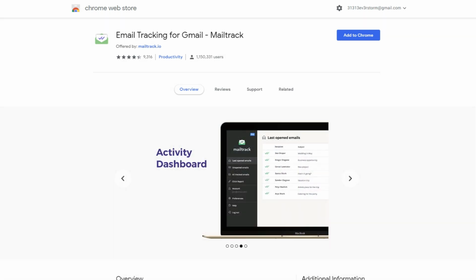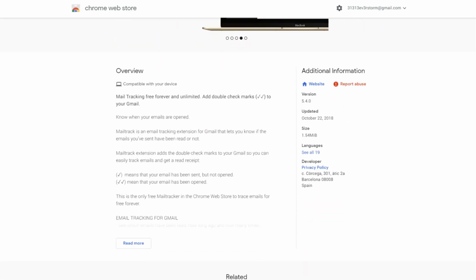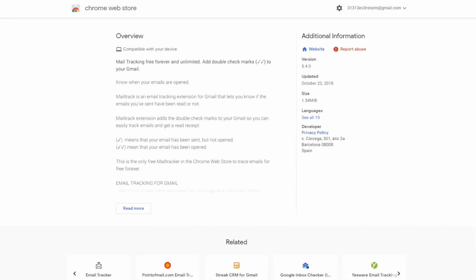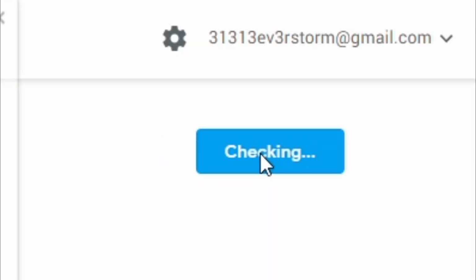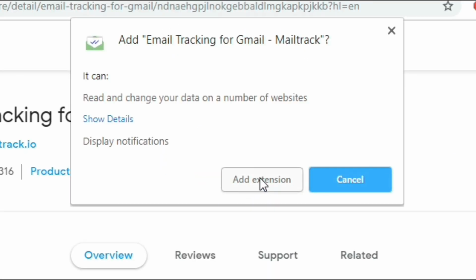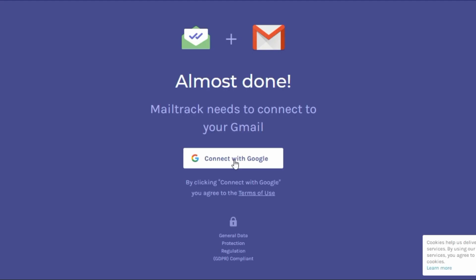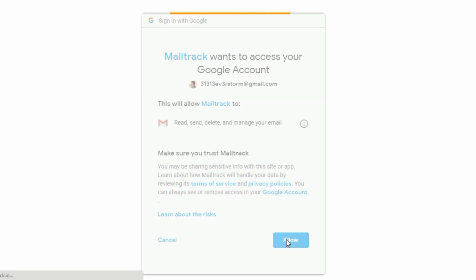So getting red receipts in Gmail is super, super simple. You literally just need to download and set up one Chrome extension and you're set. The extension you need to make this happen is called Mailtrack, and you'll find a link to it in the video description below. From this page, you just need to click Add to Chrome, wait a few seconds for the extension to install, then a new tab will open automatically asking you to connect your Google account. All you need to do here is hit that connect button and give the extension permission to look at and modify your inbox by clicking Allow.